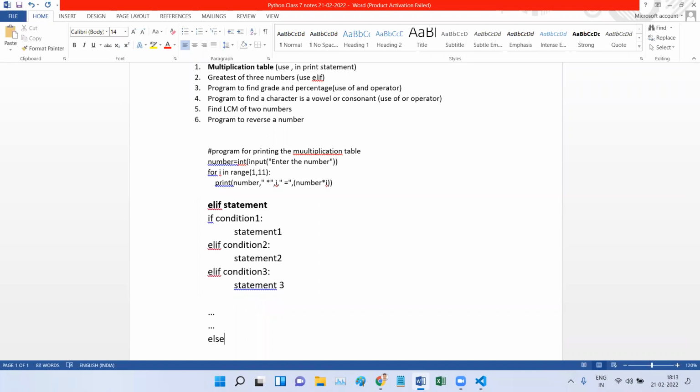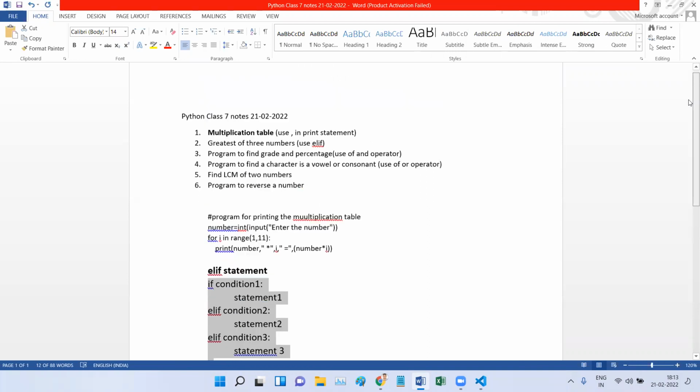Then we have else. I hope you all remember else. If all the above conditions do not turn out to be true, then the statement inside else will be executed. So this is the elif statement. Now we will be using the elif statement here.